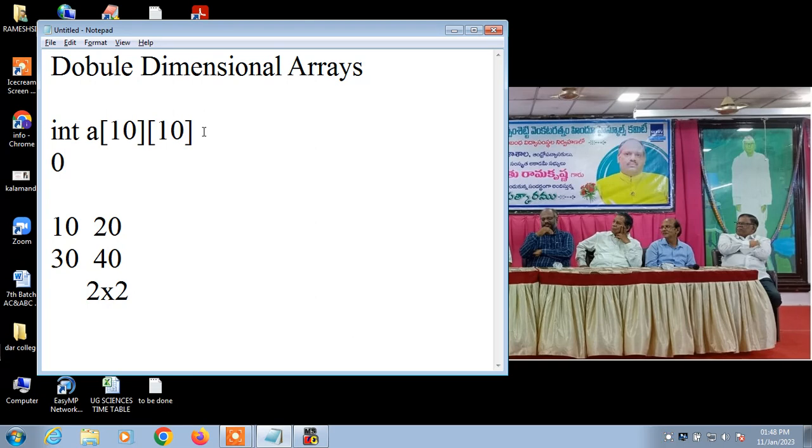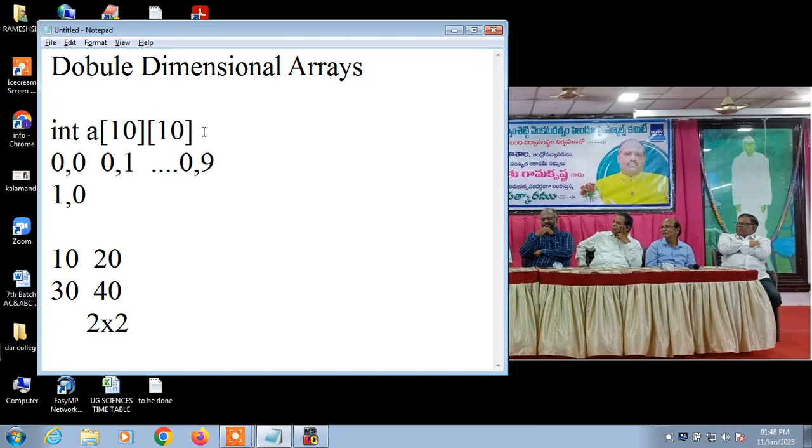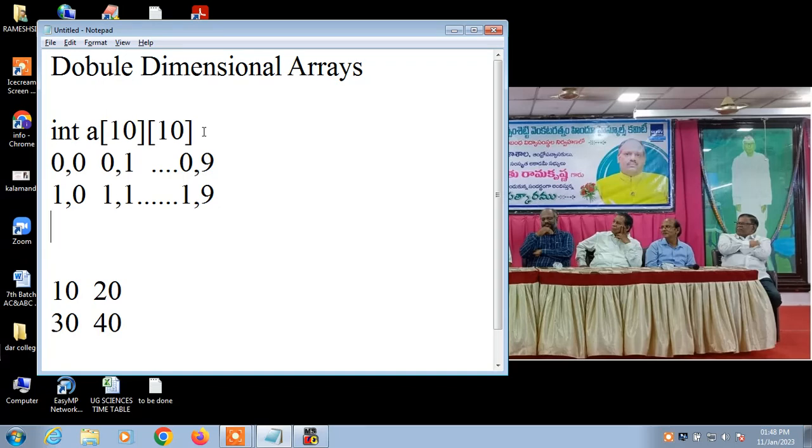That is 0, 0. Anyway, index value starts from 0, 0. Then 0, 1 up to 0, 9. This is the first row. Next, in the second row, it is going to take first row and 0th column, first row, first column, and so on up to first row and 9th column. Like that, it is going to take 10 rows. So here it is going to take 100 values. A of 10, 10 means 10 rows into 10 columns. It is going to take 100 values.